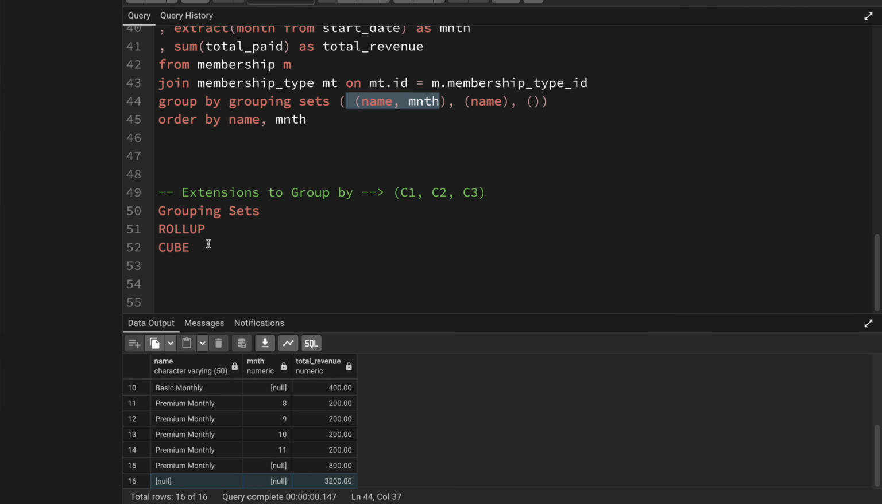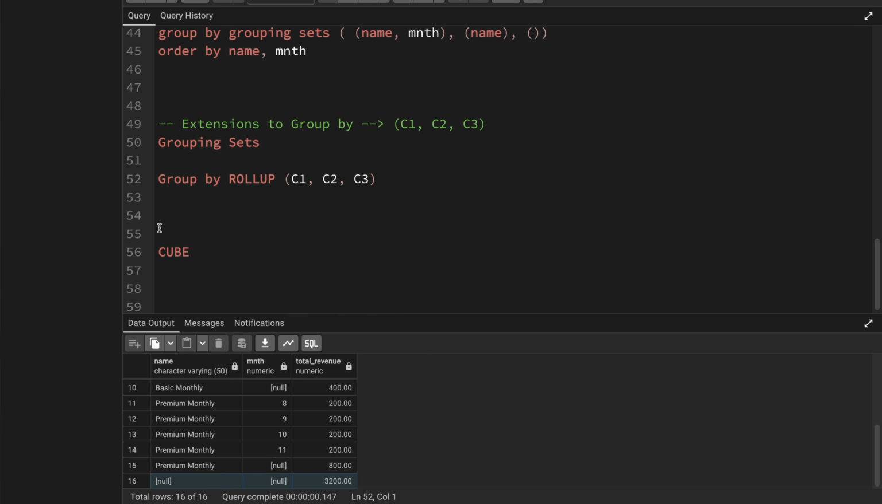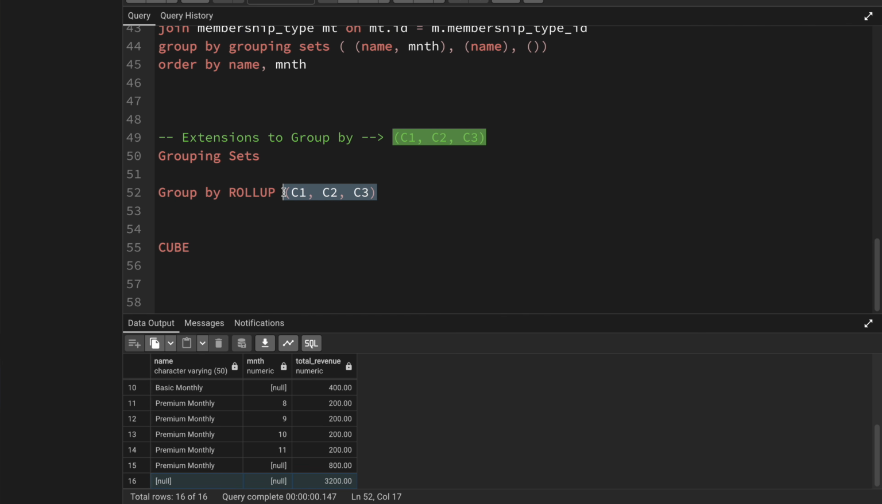For example, when it comes to rollup, let's say you have 3 columns and you provide rollup of these 3. Generally the syntax is you say group by, then you say rollup, and then you provide the list of columns. So let's say I provided these 3 columns. SQL is going to create the following combinations of column lists based on which the group by will happen. First it will include all the 3, that is C1, C2 and C3, right?